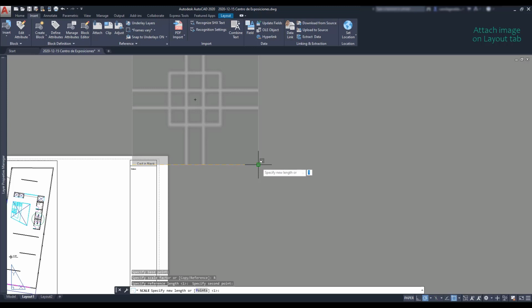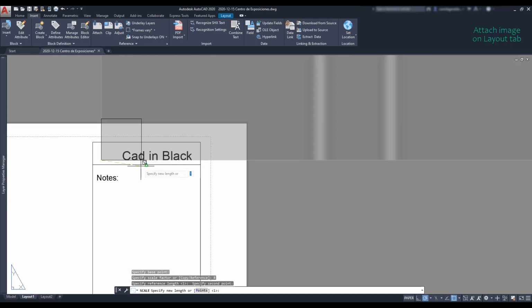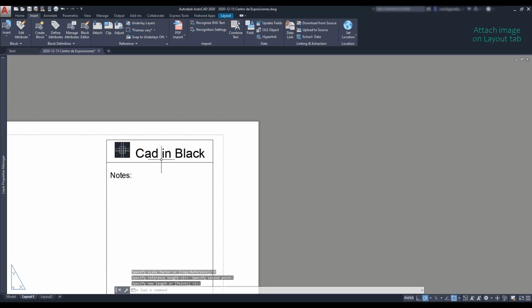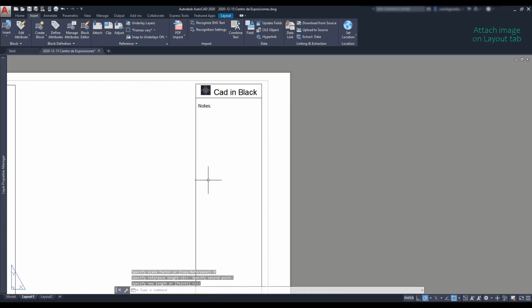And this time I will not insert any length, because I don't know it. I just move the cursor in this direction and you can see a dynamic preview of the logo. As soon as it looks great, I can click to place it there. So simple, isn't it? Yes, let's continue.